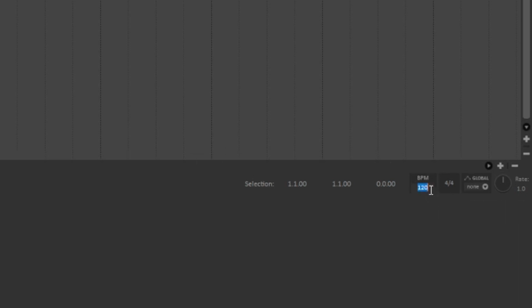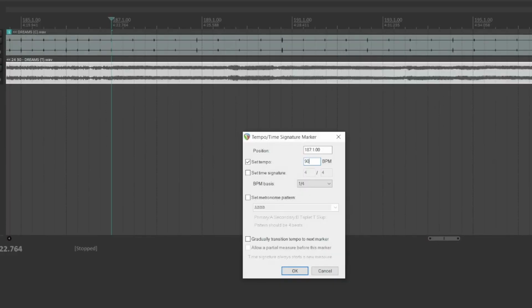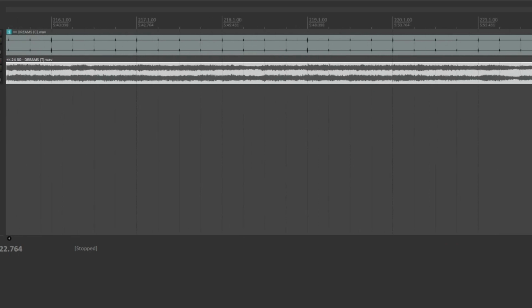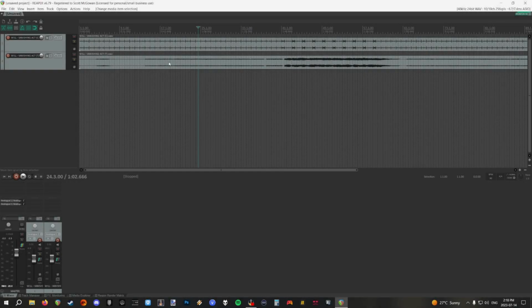Then I'm going to make sure the project is the same BPM as the song. In this case, it's 90. If you've got a song that has multiple tempo or time signature changes, that's easy to take care of too. Just insert a new tempo change marker wherever necessary. It is important that you do this because this tempo map is going to be included in the final MIDI file. Here's a sample of what's actually getting played back through this setup.